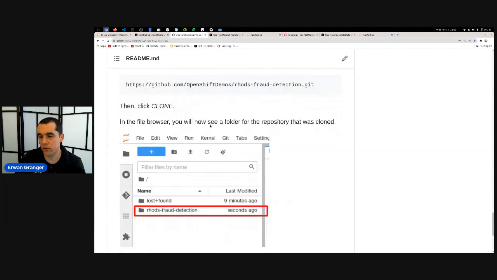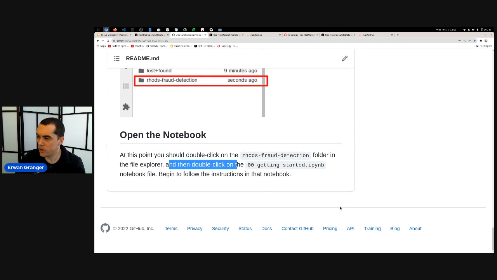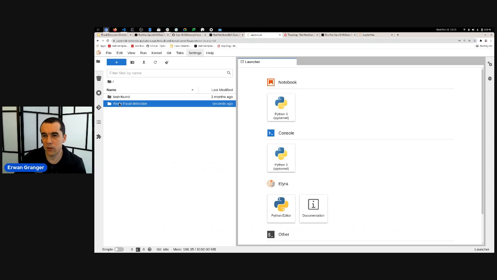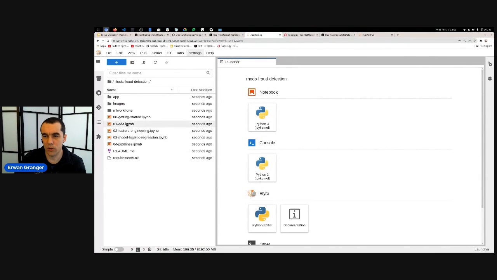Let's see what the instructions tell us to do. Yeah, I saw that, that's fine. At this point, you should double click on the folder and then double click on 00 getting started. Okay, and you can see I'm at the bottom of the page. That's it for the instructions. The rest of the instructions will come from the notebooks. So let me get back there, double click on this. And okay, yep, it did say there was going to be a getting started notebook, so I can see it here.